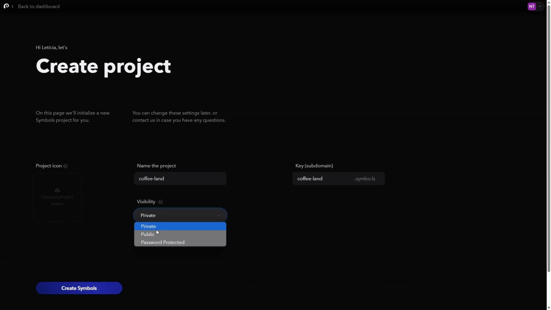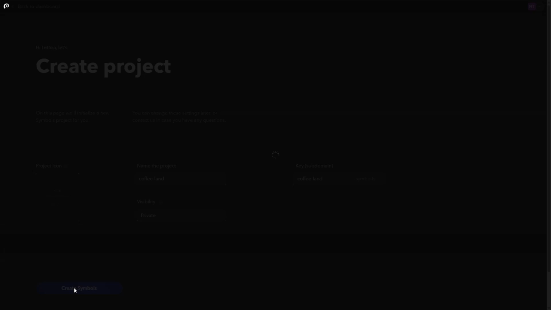And I can choose if it's private or public. I'll leave it private. And I can add an icon for my project. I won't at this point, but you can do this. So I'll create my project. It takes a little while.